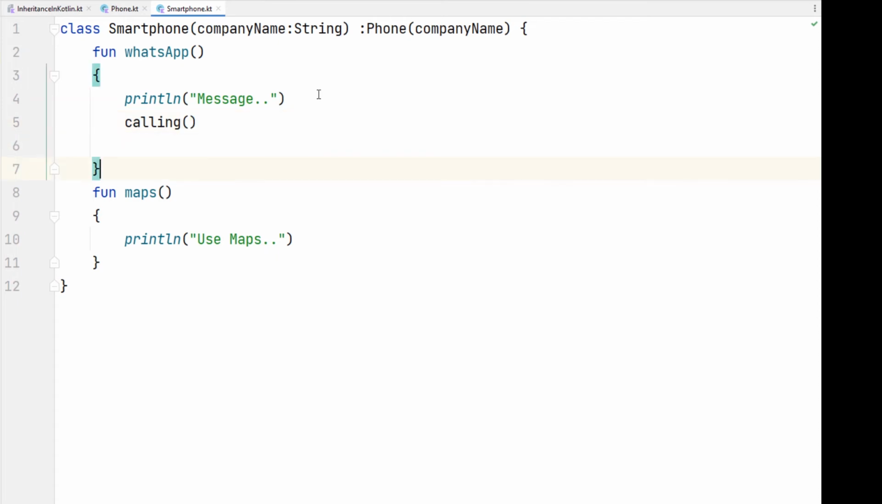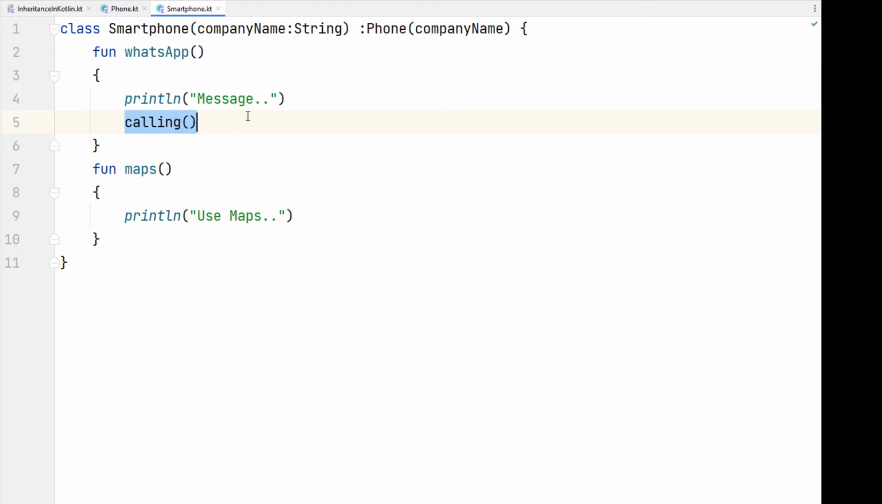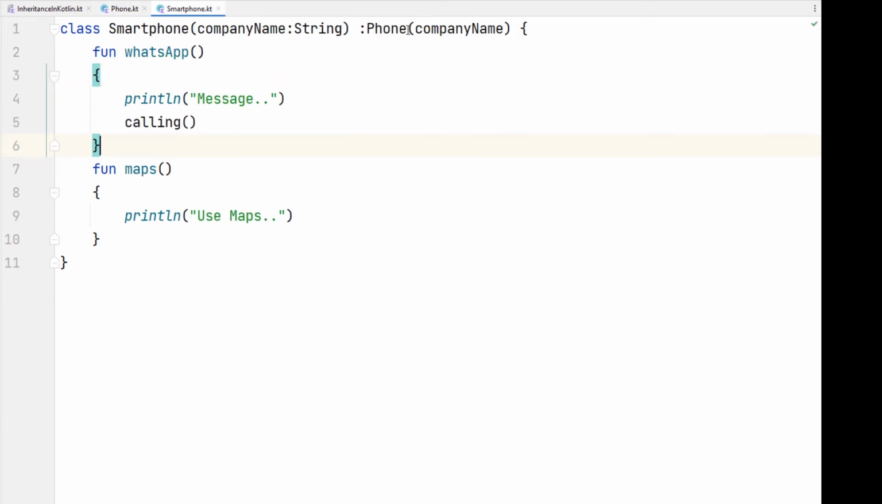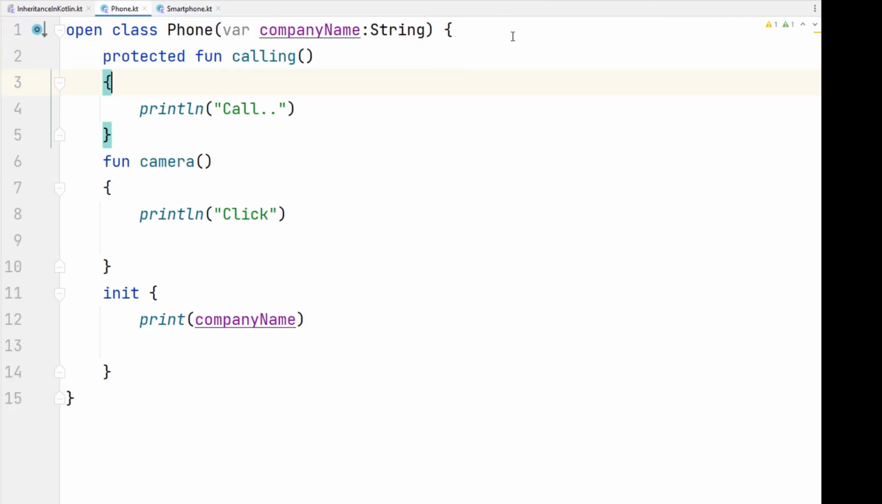Yes, we can. When we used the private modifier, you saw that we couldn't use the calling function in the smartphone class, because it is not the same class. But the protected one, as you can see, can be called by the subclasses. If I make another subclass of the phone class, we can use the calling function there. But outside of it, it just works like private.